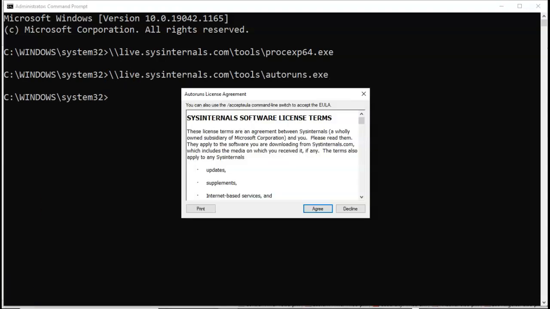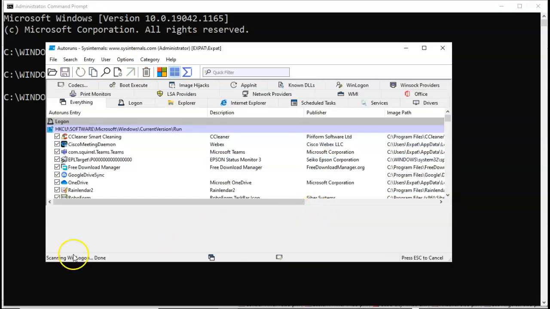And after just a short pause, the license agreement does pop up. So I'm going to go ahead and agree. And now we have Autoruns. So you can see that there are a number of different ways that you can launch these tools, either locally from a thumb drive or your machine or a network share, or you can use the Sysinternals live website.